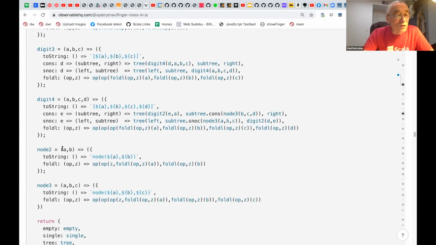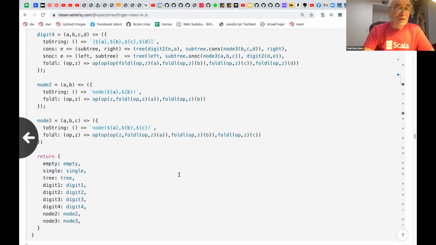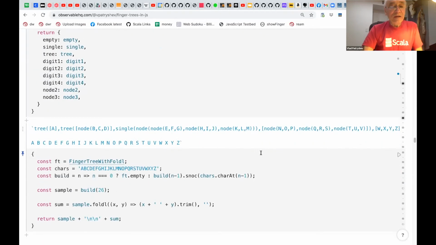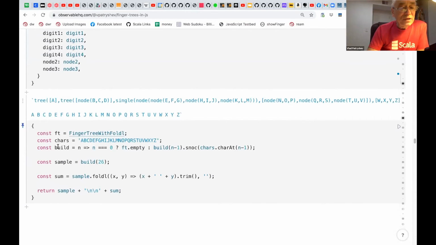So what do we do with the node? We have A and B. So we fold the values inside and then apply this operation. So that's eventually how we do A. And we produce this. Here's an example. We build a tree like this.